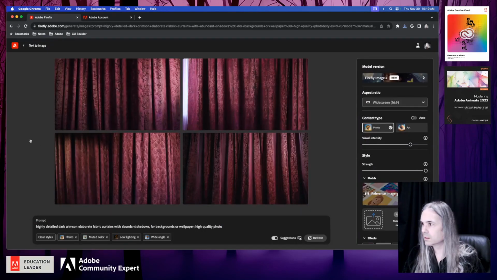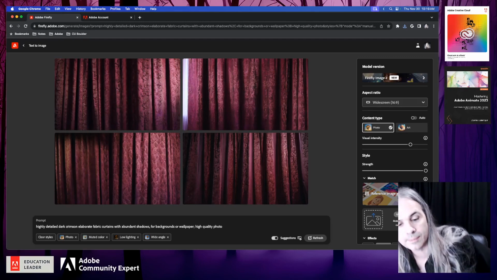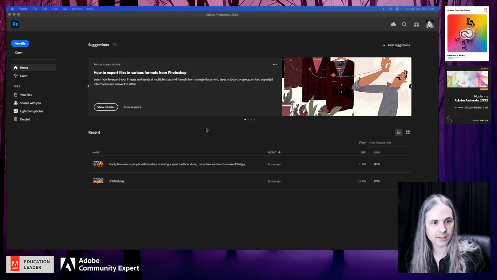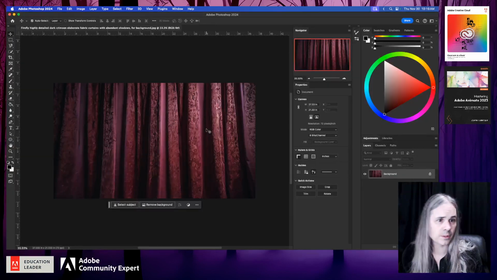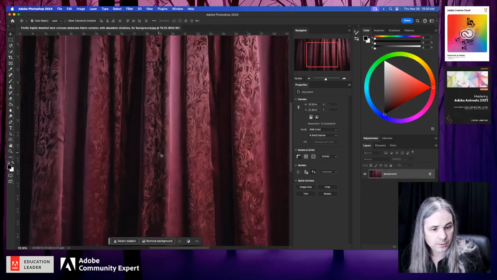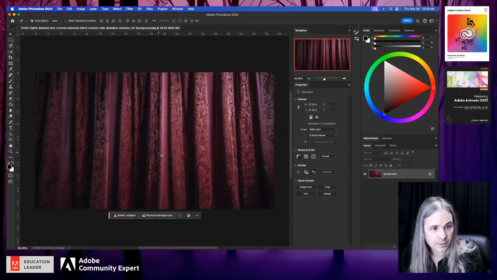Perfect. And we'll open up our good friend, Photoshop. Hello, Photoshop. How are you today? Let's drag in our download into Photoshop. And there we go. All right. So what do we want to do to this? I'm not sure I want these purple bits and pieces in here.